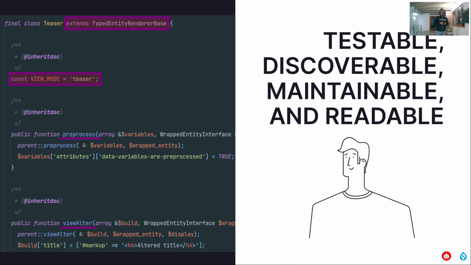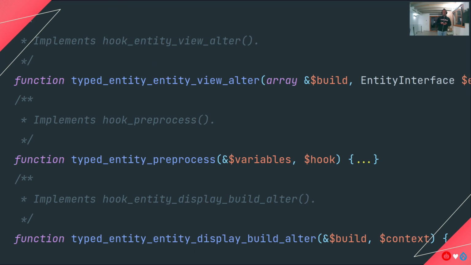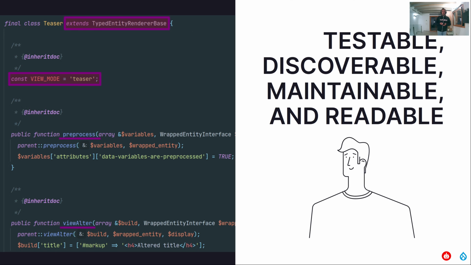And then it will call the preprocess, it will call the view alter, and as you can see, these are very simple functions, which is the intention of the example here, but this is very easy to test, right? This is much easier to test than writing a test for the hook implementation. For these methods, you just write the test for the preprocess method, and we can mock any of the dependencies or the arguments that you pass into it.